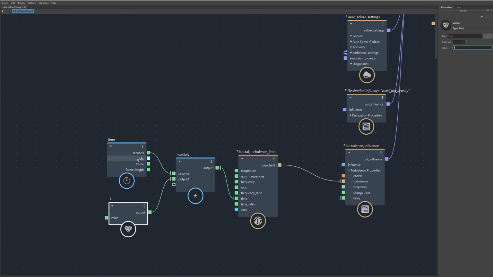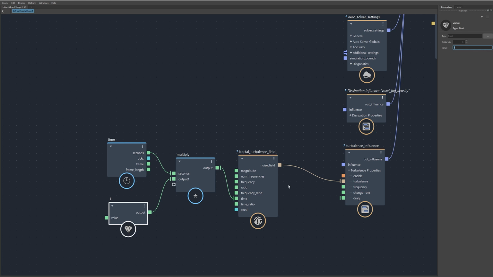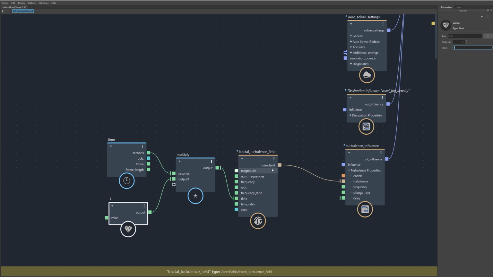So what this is going to do is take whatever the seconds are and multiply it by 1, which is going to give you the same value, and output that. If you want to speed it up, you'll increase this number. So if you multiply this by 2, it's basically going to double the speed of change of the turbulence field.